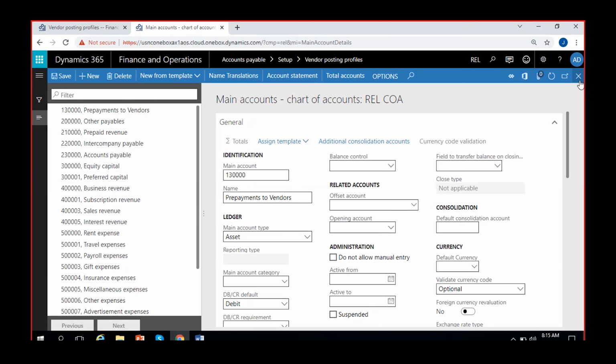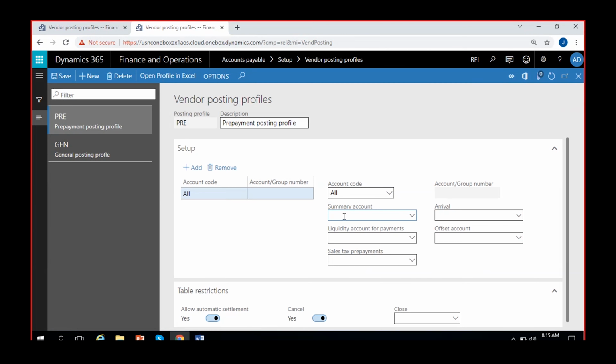So normally, whenever we make any invoices or payments to the vendor, accounts payable account will be debited and credited, as I told you, according to the main posting profile that I created. However, when there is the situation of prepayments, advance payments, you can select this posting profile as prepayment posting profile, through which this summary account is picked instead of accounts payable account. So I'll show you that situation as well, where this prepayment account is picked.